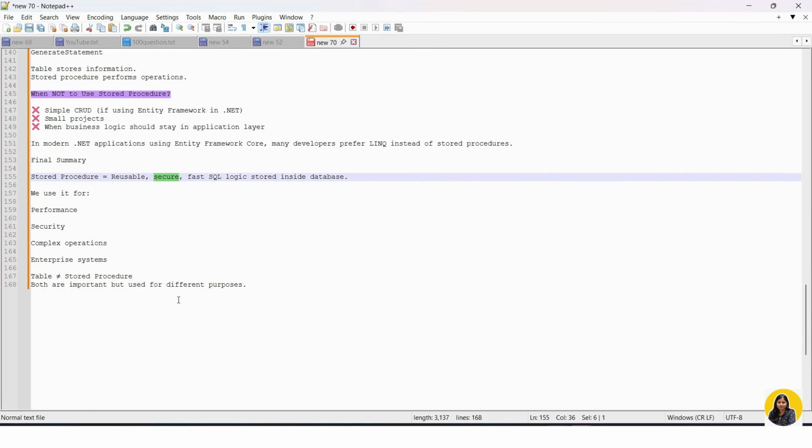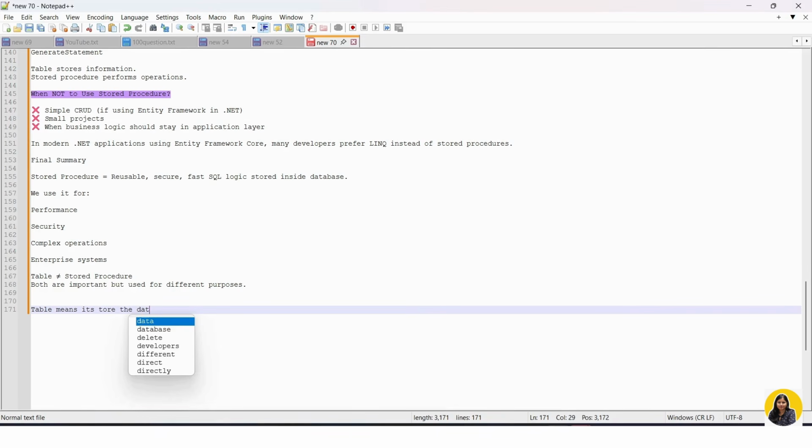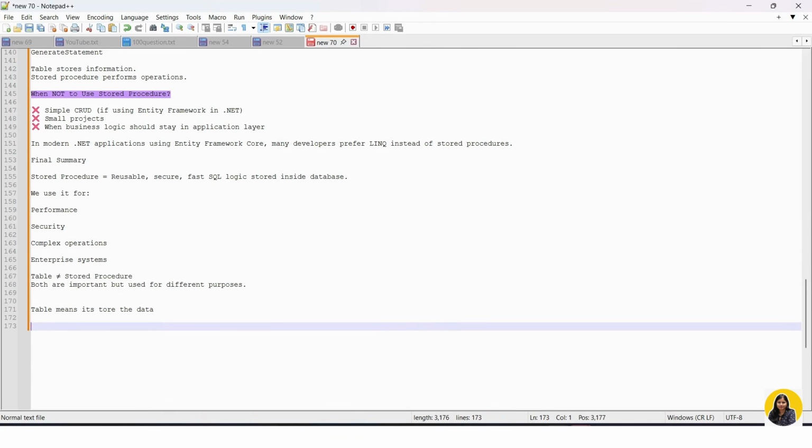Next, we can try to make one stored procedure so you understand. Inside the list I will add here: table means it stores the data, and SP means it stores the logic. So both are different and work differently.